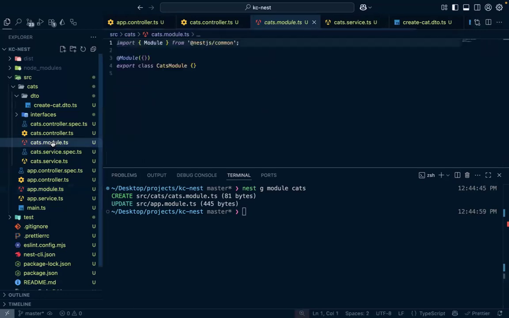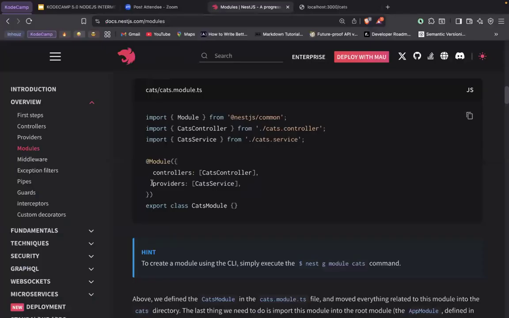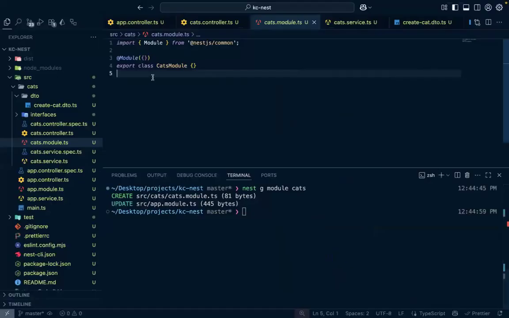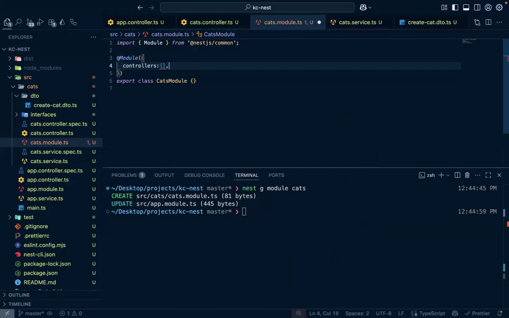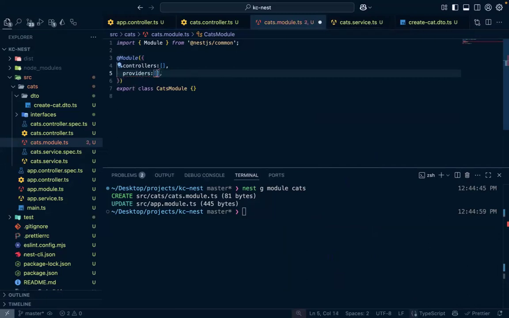And now we have the module. We have the module decorator with an argument, an empty object. So we can come over here, and we have controllers and providers. Essentially, let's come back: export class CatModule, and in here, controllers, which is an empty array, and providers, which is also an empty array.